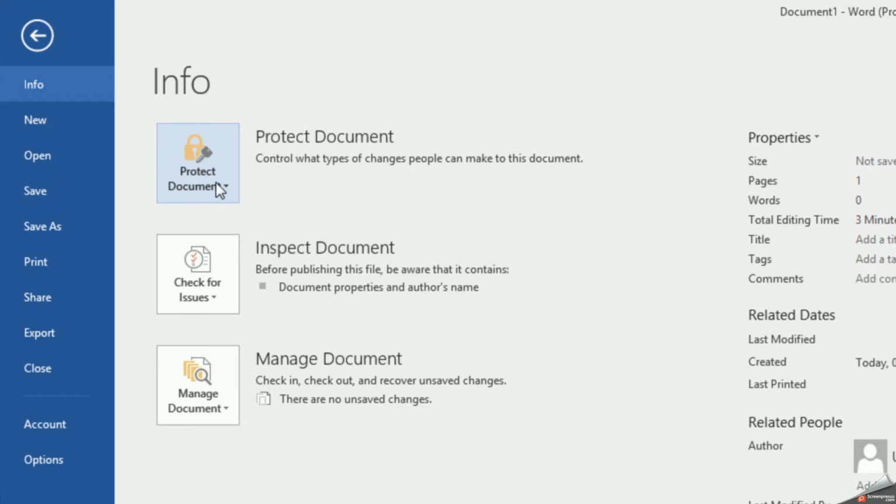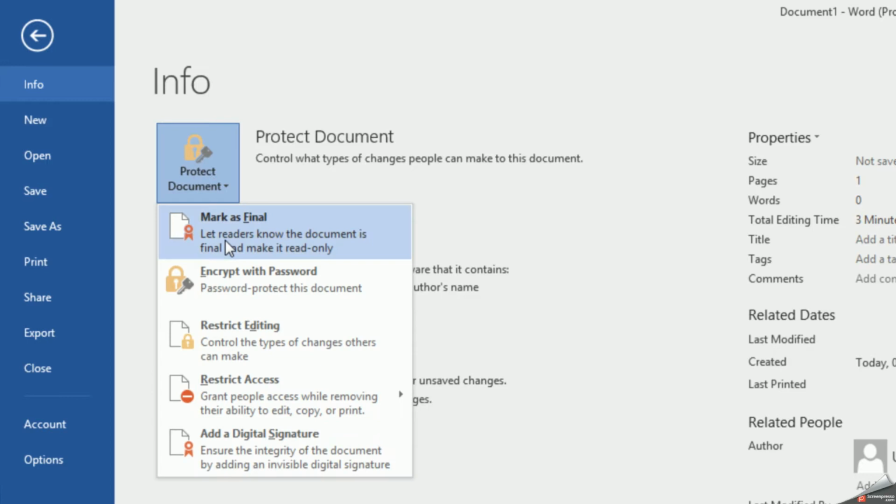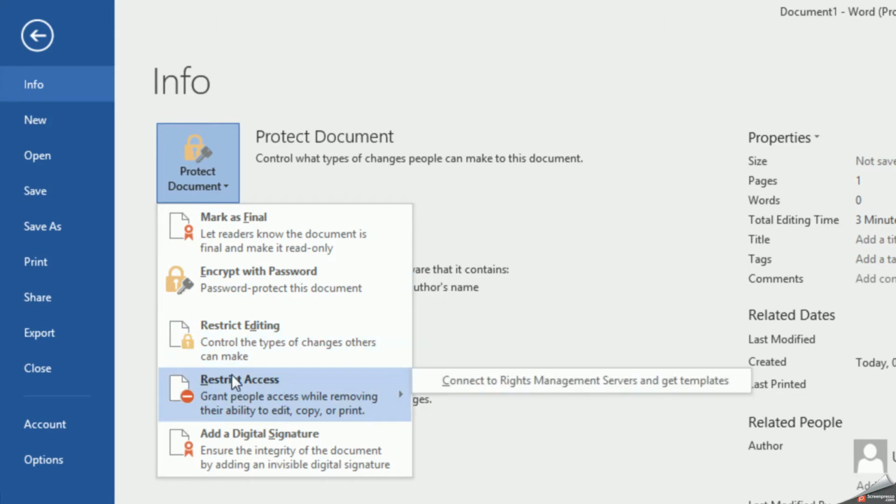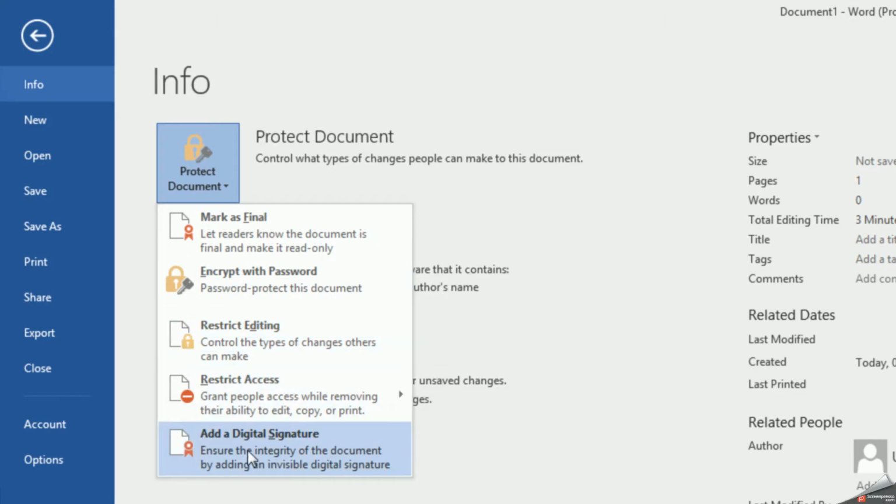So I will tell you this very good example over here, that is protect document, how you can protect your document. So click on this button, and here you can see mark as final. Let readers know the document is final and make it read only. Encrypt it with a password, restrict editing, restrict access, add a digital signature.